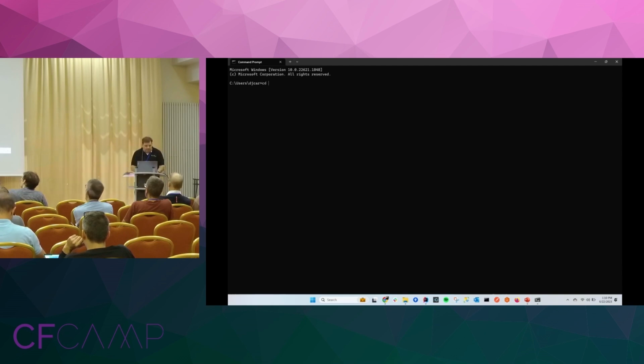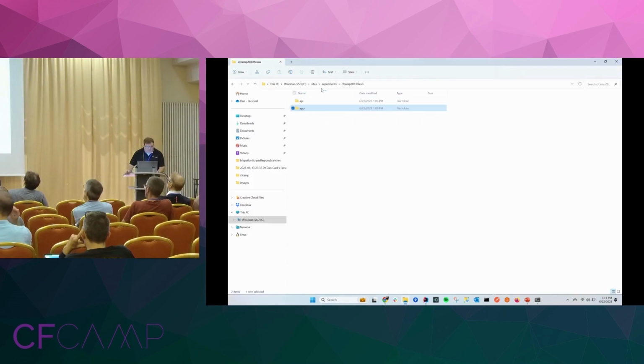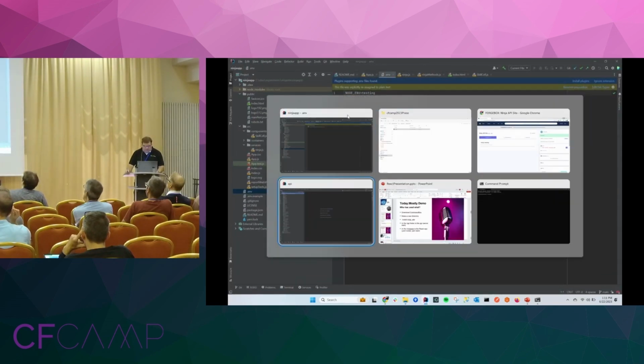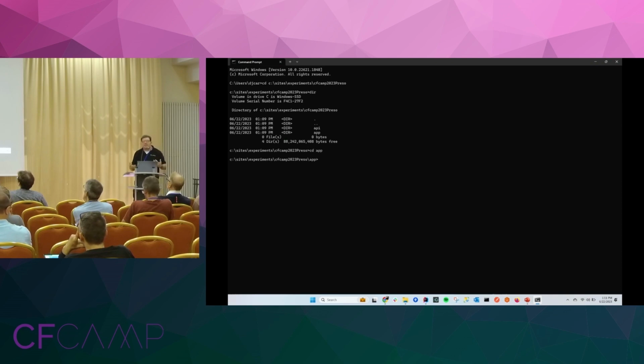Once you get that installed, we're going to change over to our folders. Where did I actually do that? There we go. Sites, experiments, camp, CFCamp. Okay, here we go. Experiments, CFCamp 2023 presentation. And we're going to now go into app. Okay, to get started with this, we're going to use something called Create React App. And we're going to run it with something called npx. That also comes installed with Node, okay?